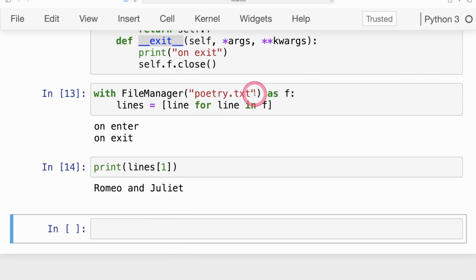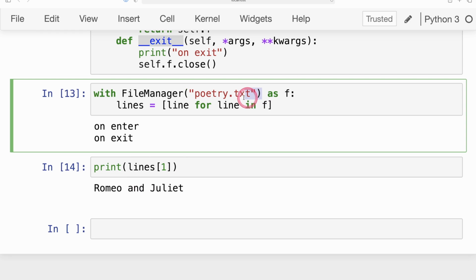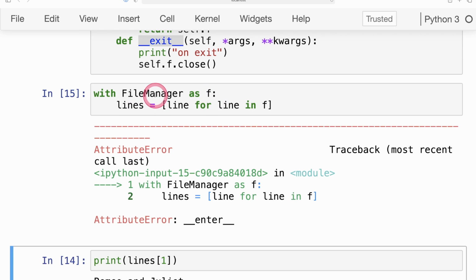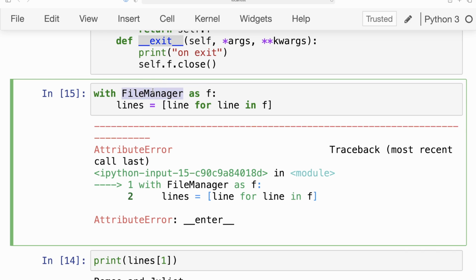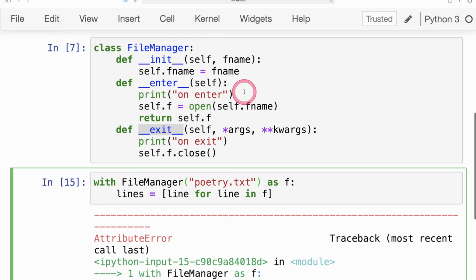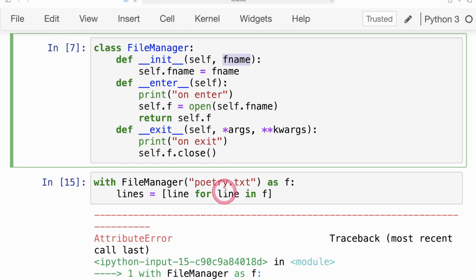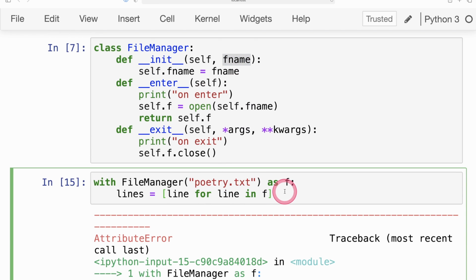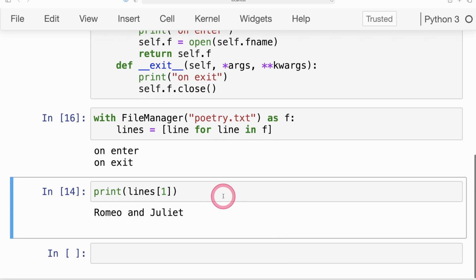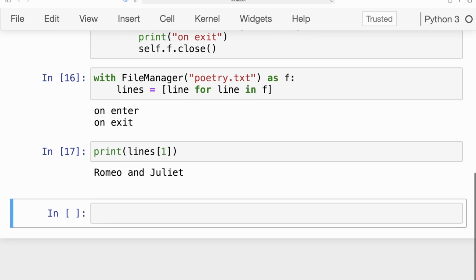One mistake that people usually make is not creating an instance. Instead of creating an instance, you just say with your context manager's f. This will cause an error because this is a class and you need to initialize it. You need to create an instance of this class, so you create it using these brackets. And because we expect a file name here, that's why we pass the file name there. And yes, that's how it works.